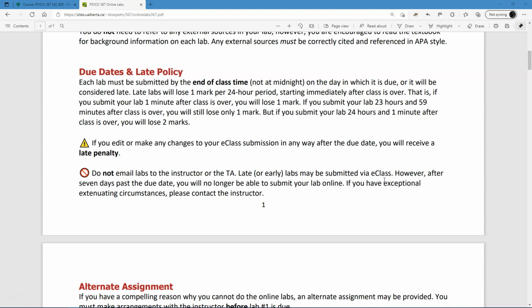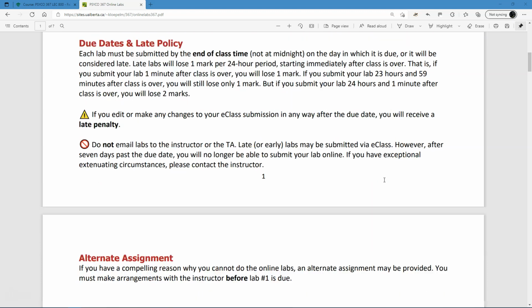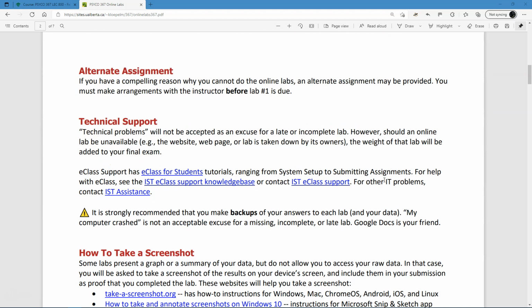Now, eClass will accept late submissions up to 7 days past the due date. And by that point in time, you've probably been deducted all of the marks, so you'll get a 0. If you are submitting it that late, like what's going on? Sounds like you're having some serious problems. You might want to reach out to me. If there is some reason why you cannot do the online labs, if there's a court order forbidding you from using the internet, for example, you need to let me know before the Lab 1 due date.